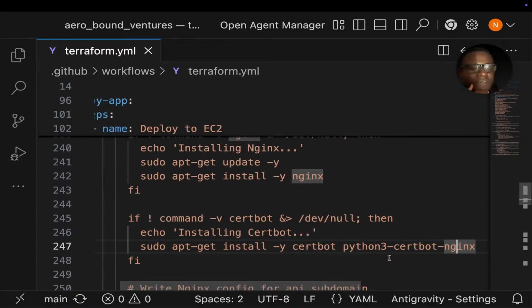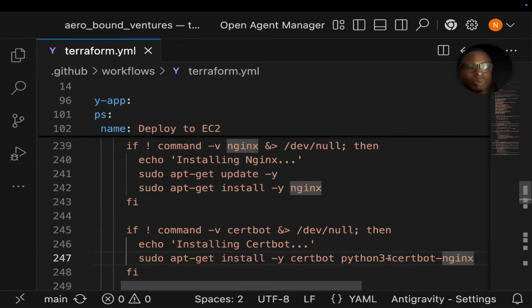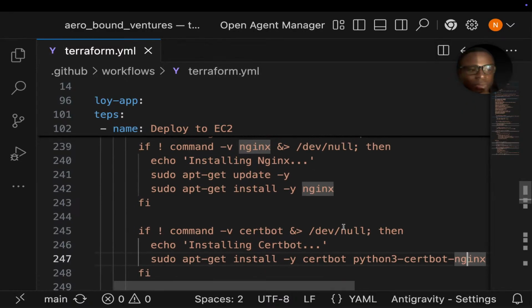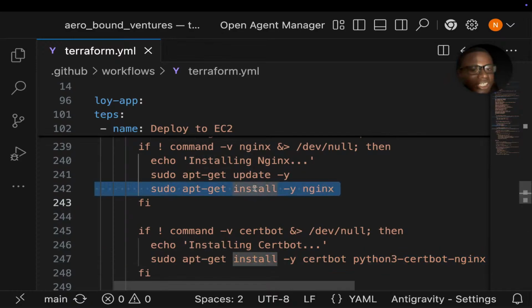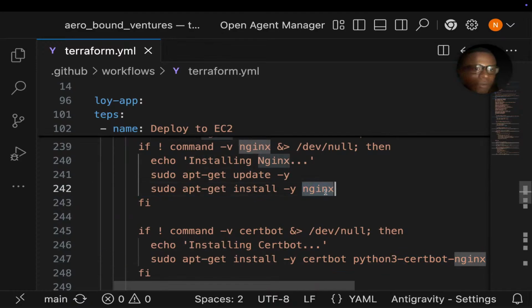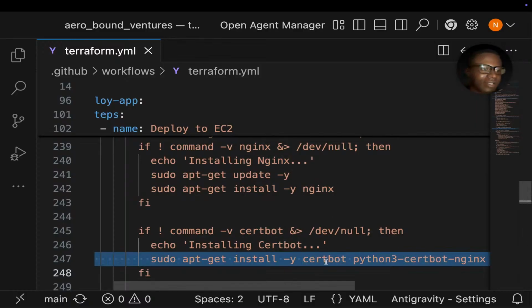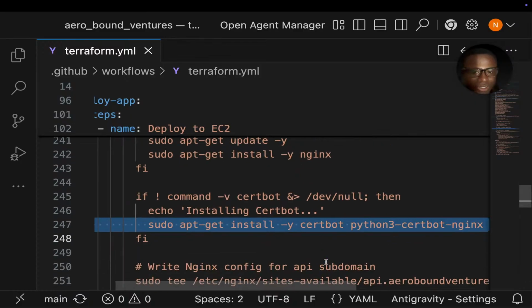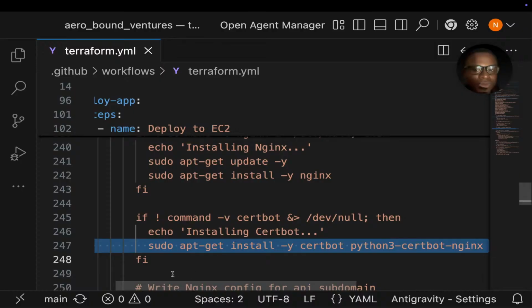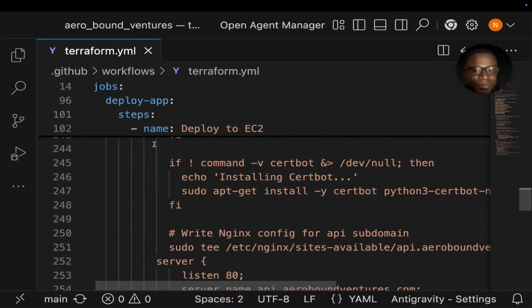So the first time you push your code to GitHub, this job will work and install Certbot and Nginx for the first time. Nginx is our reverse proxy, but Certbot is the tool that is going to give us SSL. And I'm going to explain to you these things. So after the installation is done, the second time, third time, fourth time, this will not run. All right, let's move on.